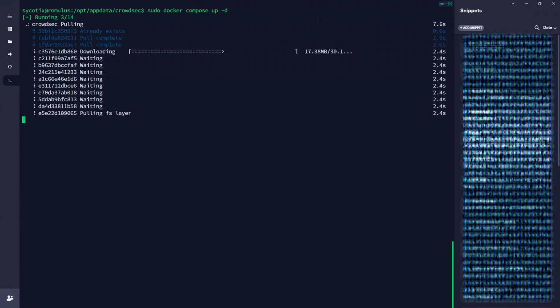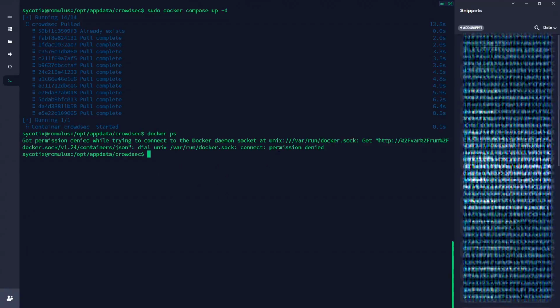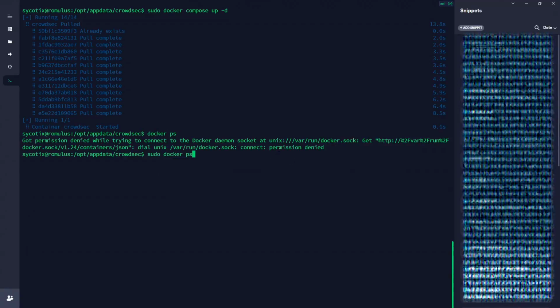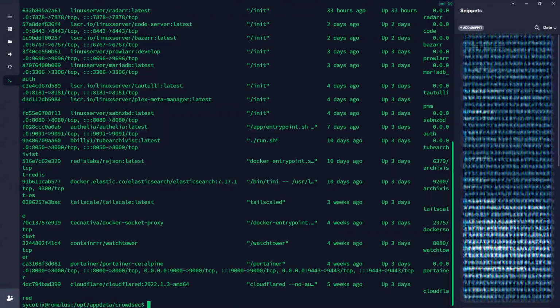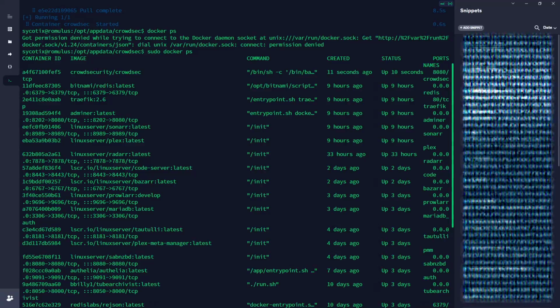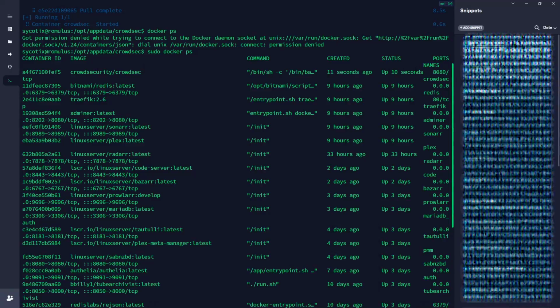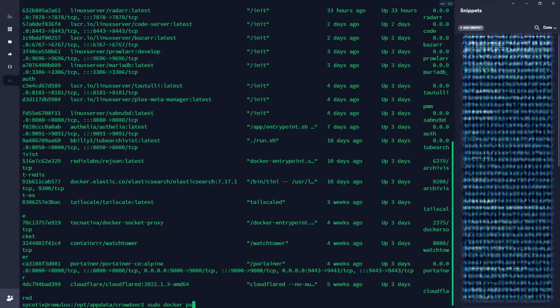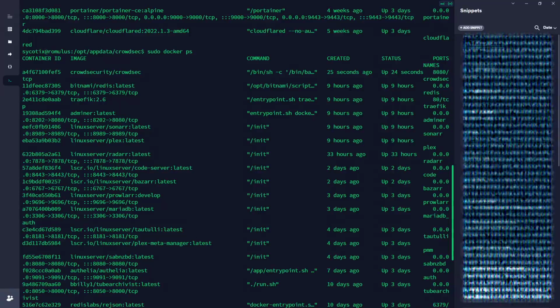So give that a minute to start up. And if we just type in docker ps, always forget the sudo. Let's go sudo docker ps, and we can see all of our containers running. So let's have a look for it. And we can see CrowdSec at the top there. It's running on port 8080, which is exposed internally. And I'm just going to run it again, and we'll just make sure it's stayed up. So it's been up for 25 seconds. That's already a good sign.